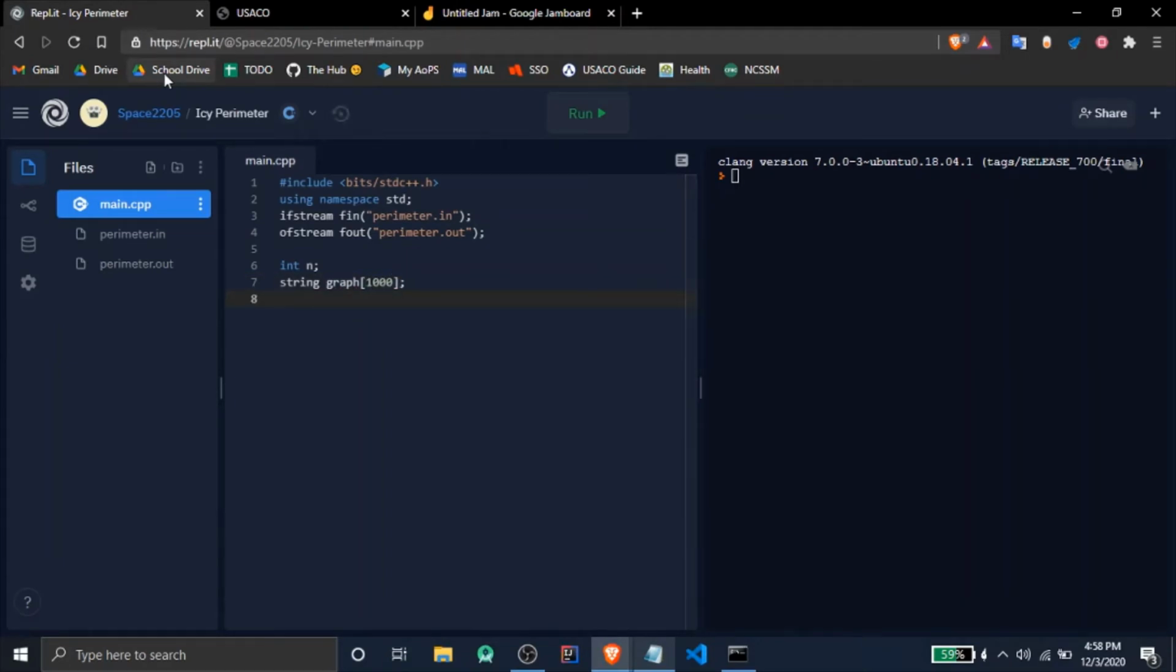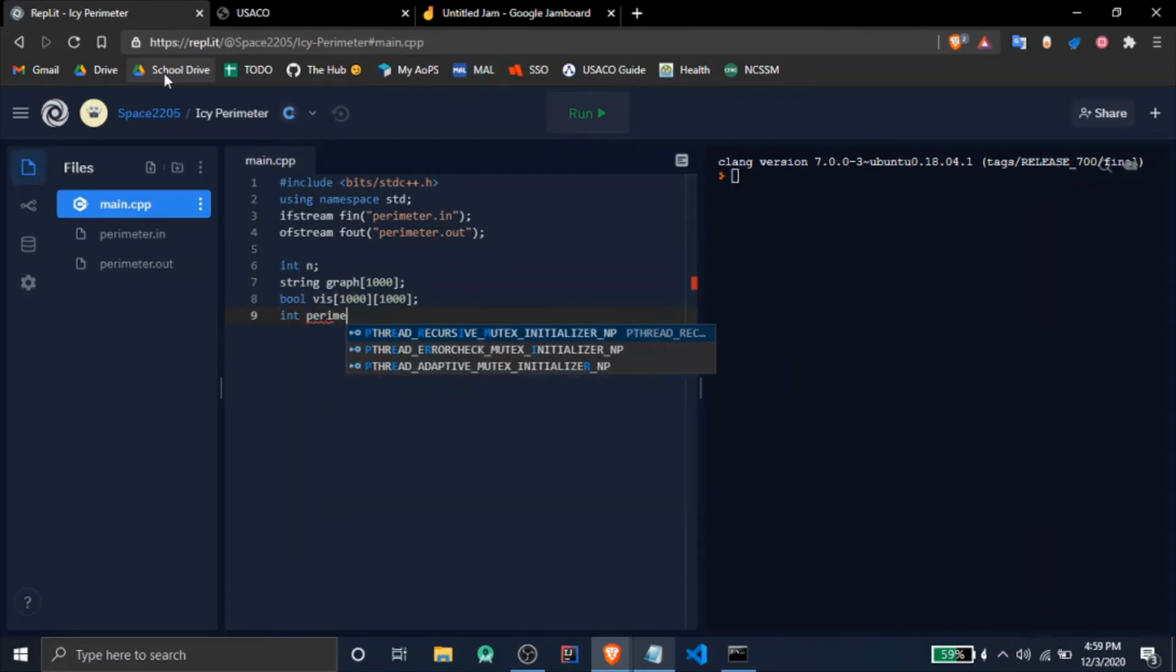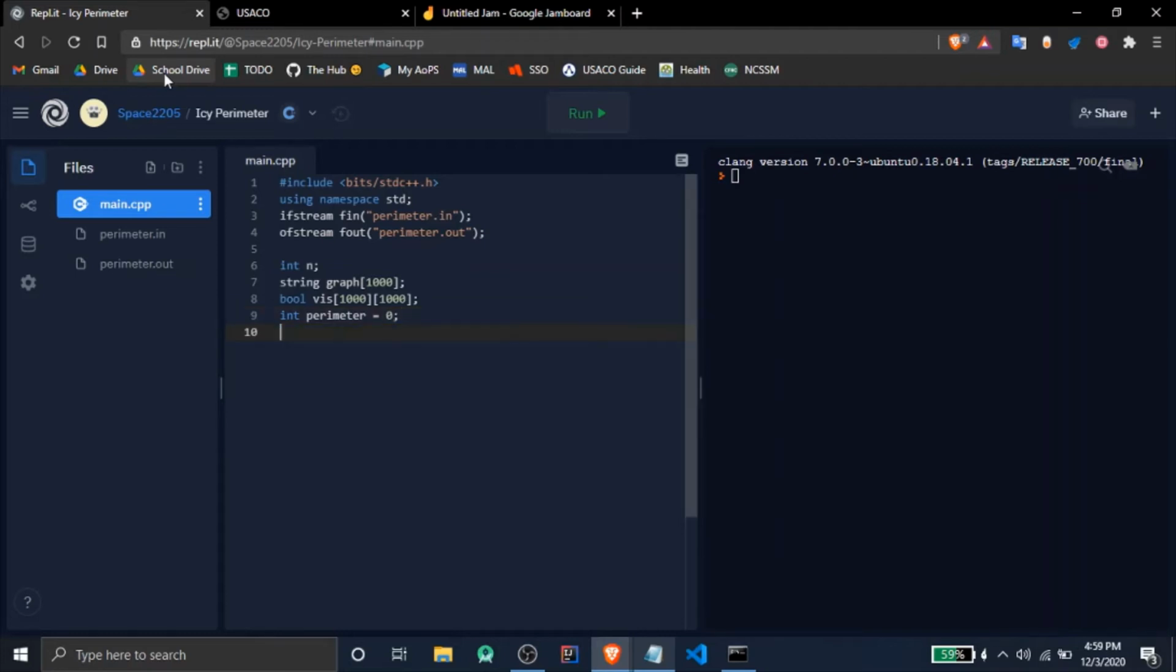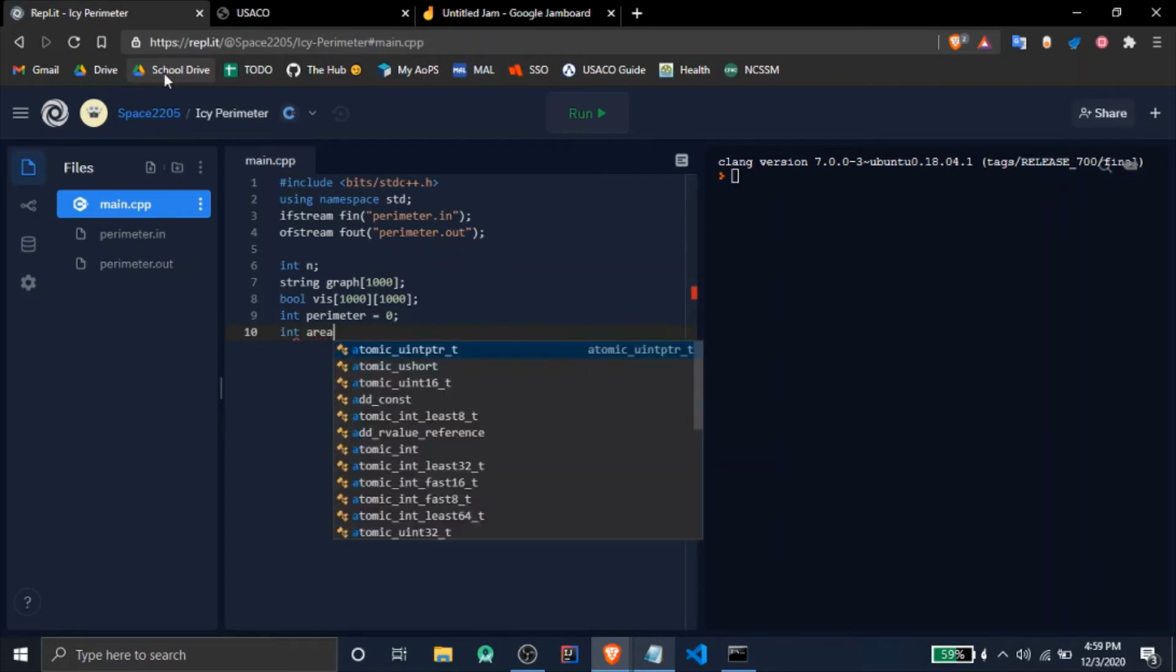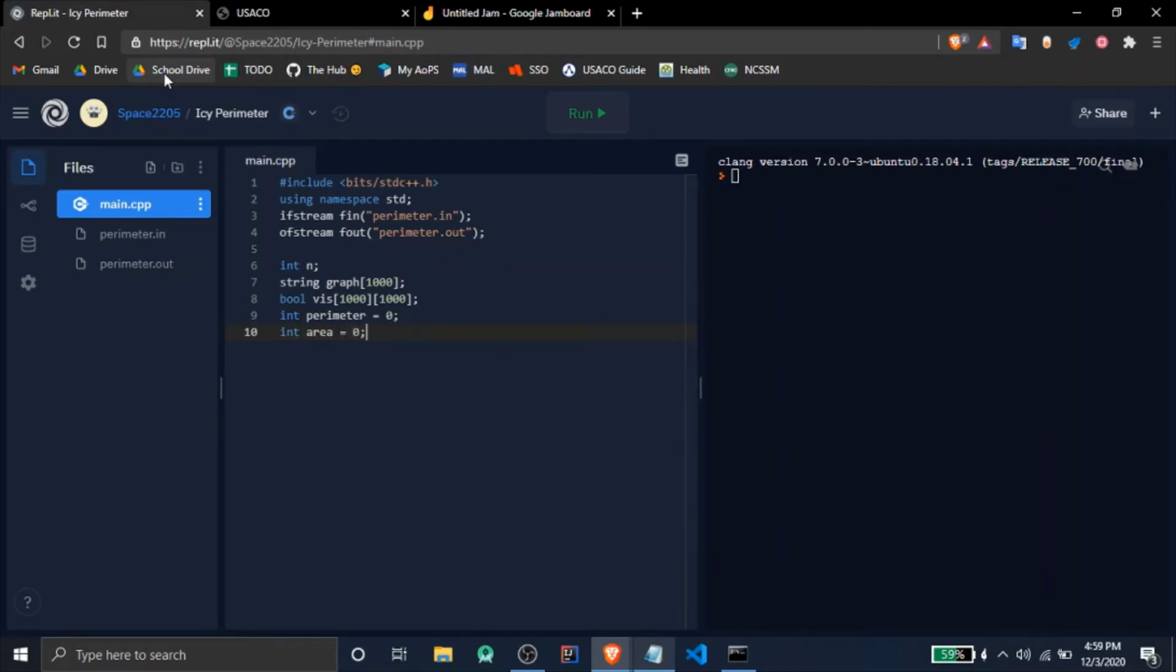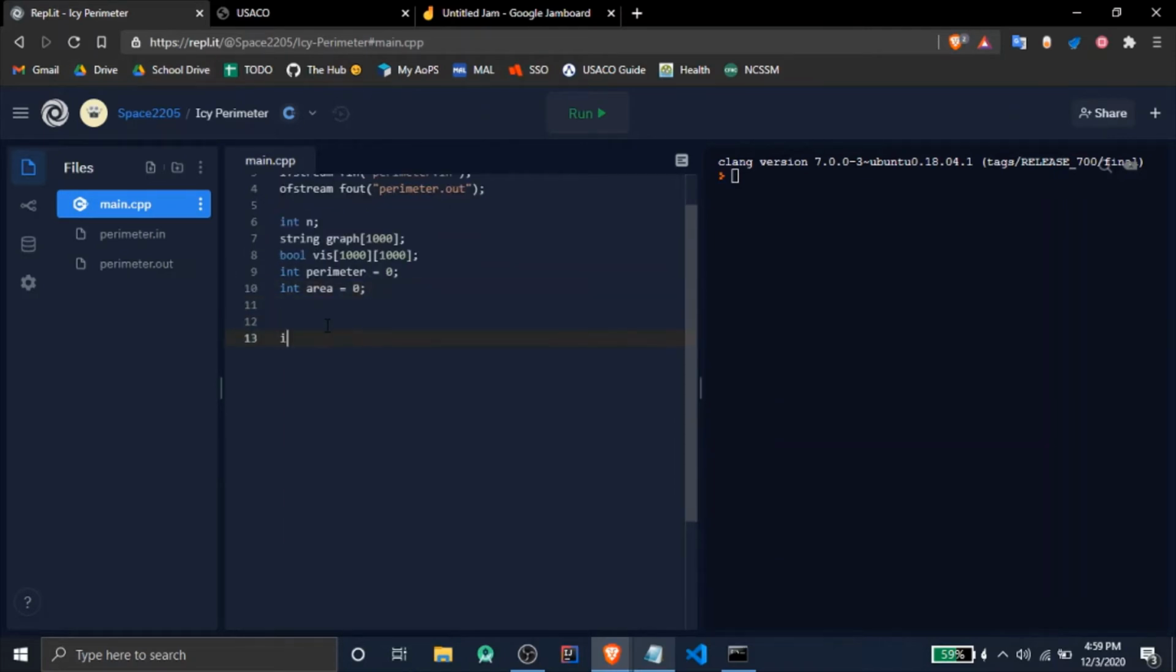And then after that I'm going to create a visited array, so bool viz 1000 by 1000. And then I'm going to do int perimeter is equal to 0. So this is going to be our perimeter when we're going through flood fill for each specific cell. So int perimeter, int area. Those are our 2 values. And then next I'm going to create the main method, so we can just run it from there.